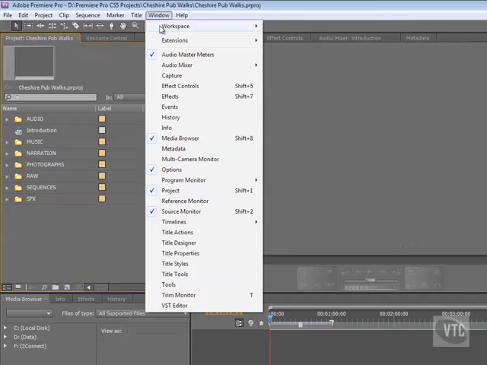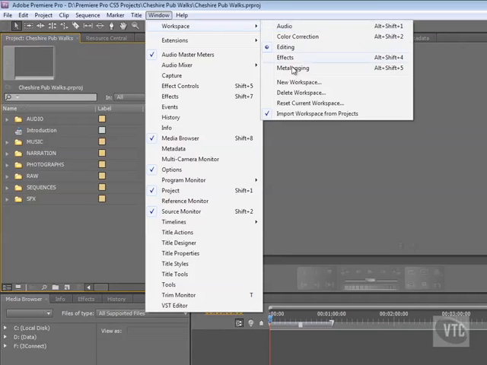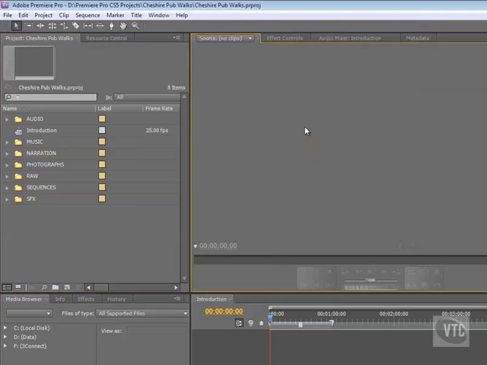Okay, finally, go up to Workspace. The very last option there, which is ticked, is Import Workspace from Projects. So the last time that you set a workspace to suit you, rather than the conventional one that ships with Premiere Pro, if you've adapted the workspace and this Import Workspace from Projects is ticked, then Premiere Pro remembers how you've adjusted all the panels and the tabs to suit you.